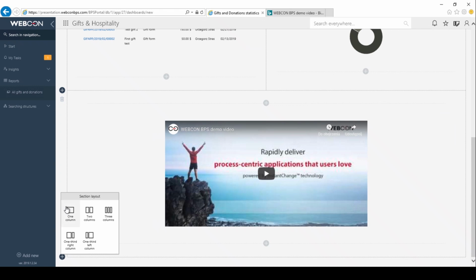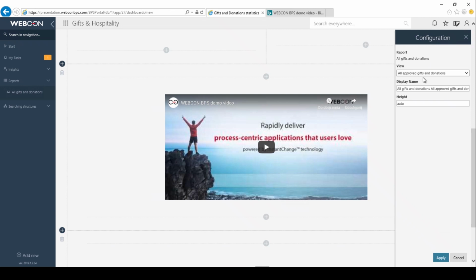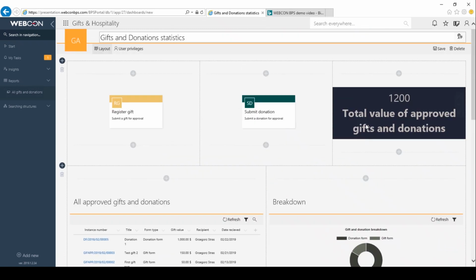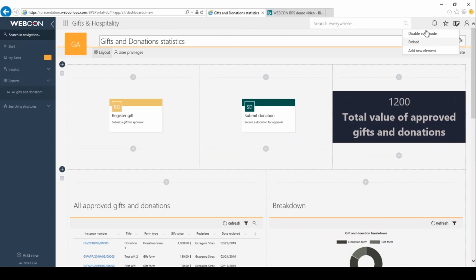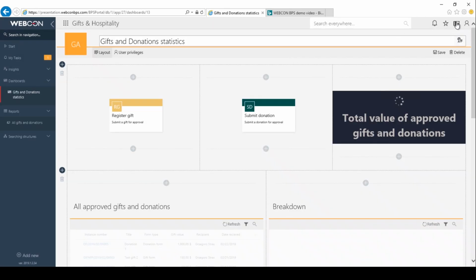Okay, tada. Let's just, for the sake of completion, add one giant report containing all the basic views and call it all submitted gifts and donations. Okay, so let's turn off the edit mode to see what it looks like. Or first, let's save. All right, now let's turn off edit mode.